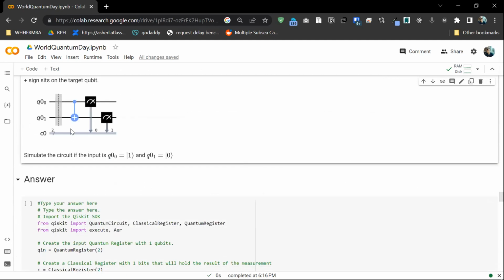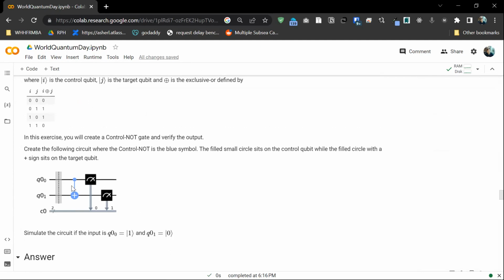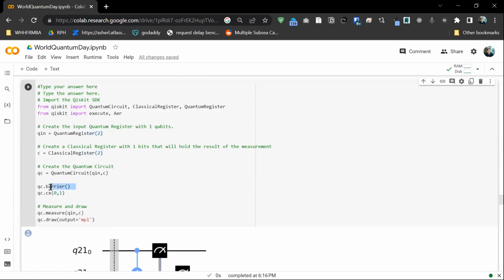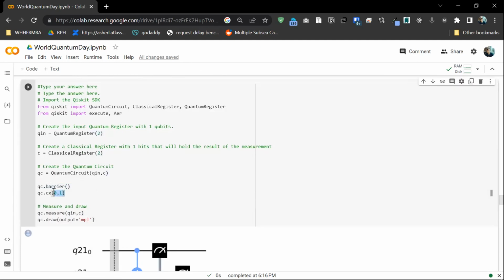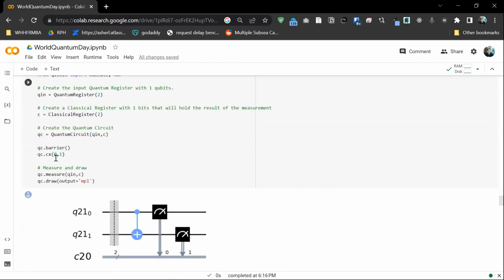First, let's construct this circuit. We have here 2 quantum registers. We have a barrier, and of course the classical register. We have the barrier here. And then we have the control NOT gate, which is this one. It takes 2 parameters: the control qubit, which is currently our first qubit, and the target qubit, which is our second qubit. So what do you think will be the result here?